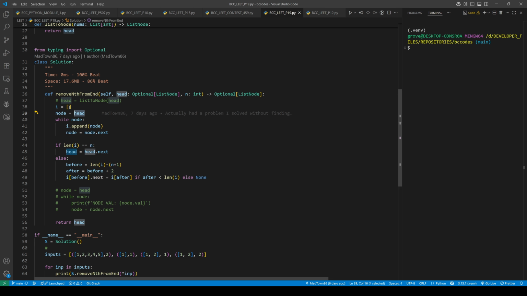Otherwise, what you would need to do here is, in my case, I was sacrificing a little bit of time and memory by taking all of these nodes and inputting them into a list so that I can get the length. And so that's what this portion does. It gets the length.